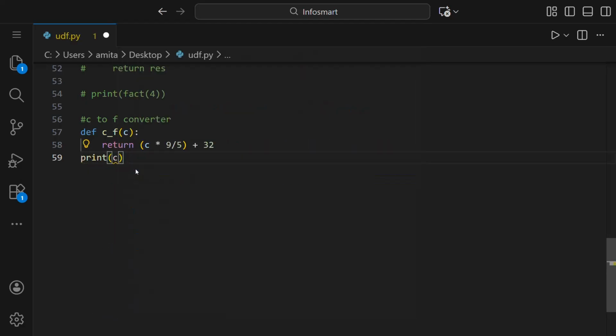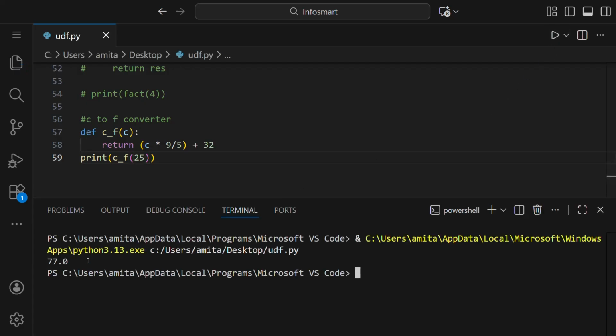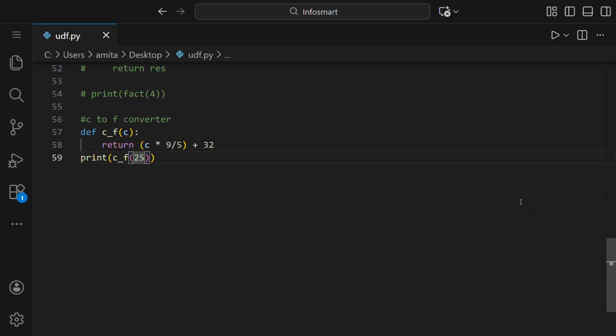C underscore F, and inside this we can give any value, for example 25. So you can see we got 77 Fahrenheit, that is 25 degrees Celsius is 77 Fahrenheit. If you want to do more conversions like from Fahrenheit to Celsius or maybe into Kelvin, then you can go and check out my video of temperature converter.